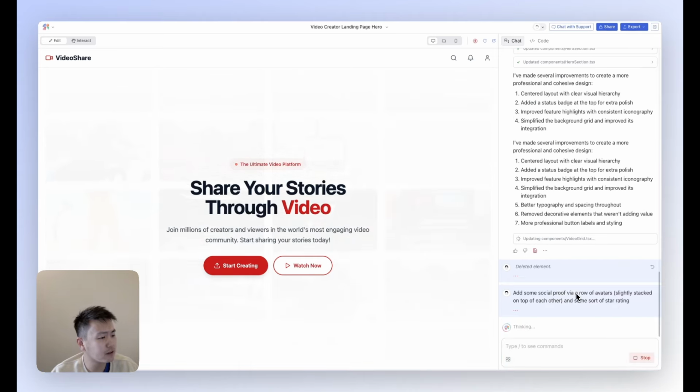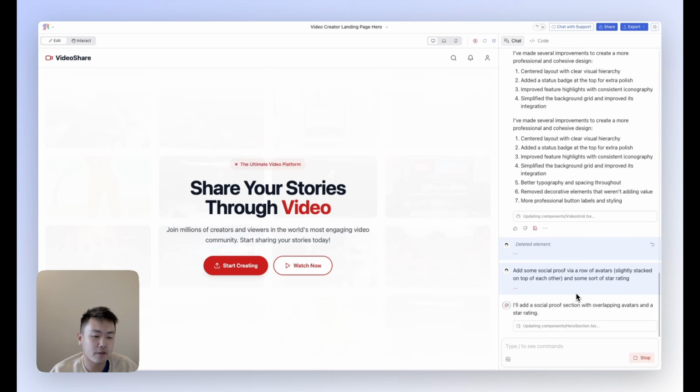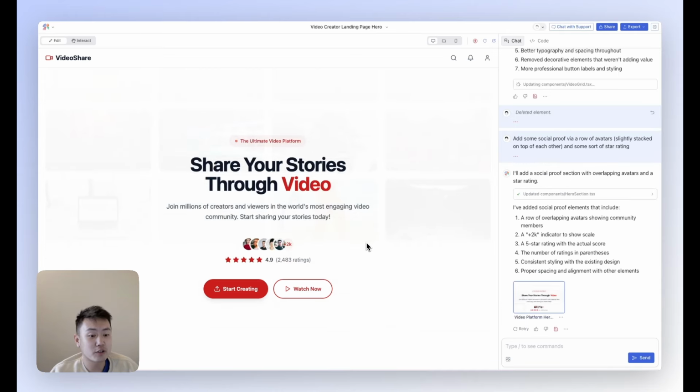I specified a little bit more of what was already in my head, in which case I was envisioning a row of avatars that are slightly stacked on top of each other, as well as some sort of star rating. So we're going to see what this does and go from there. All right, so this is what we got back. The social proof section looks fantastic. It didn't quite put it where I wanted, but that's honestly on me. I didn't specify in my prompt that I wanted it under the buttons. So let's just ask it to do that.